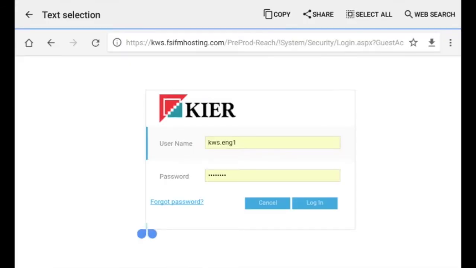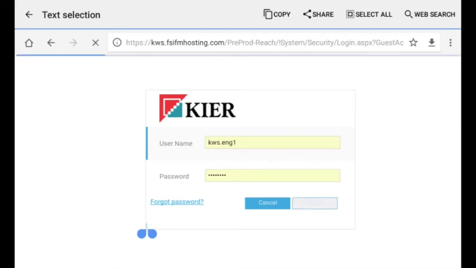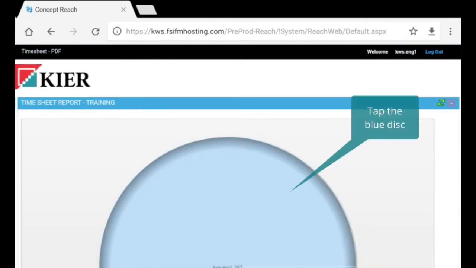This is the timesheet report login screen. You'll have received an email from IT with a link to the timesheet report, including your username and password. Log in to the Engineer Timesheet report. To access the report, tap on the blue disk.